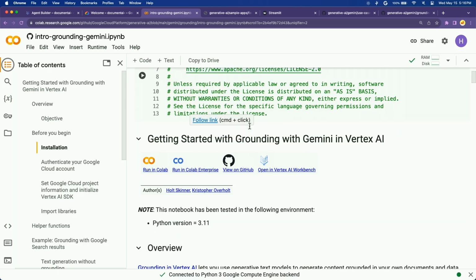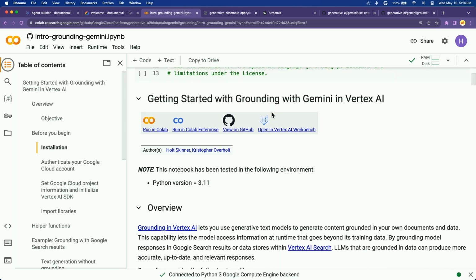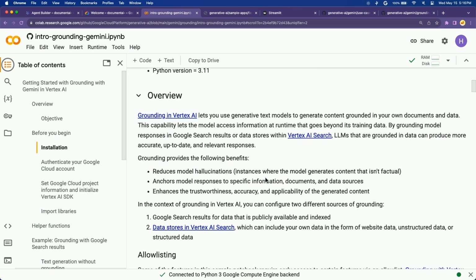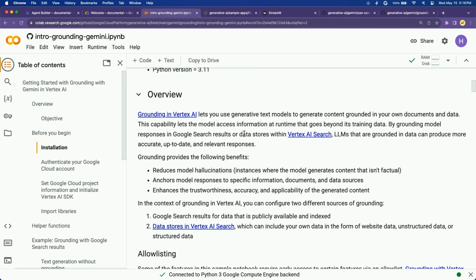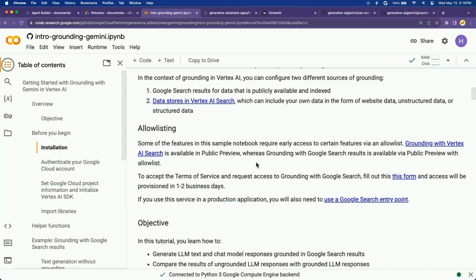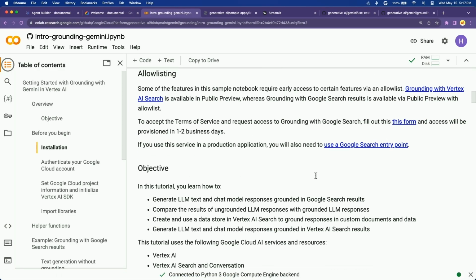OK, so when we're using codelab with Google Cloud, there are a few logistical things we have to take care of. First, there's a little overview of what grounding in Vertex AI does, which I've already talked about most of. If you want to use grounding with Google Search, there is a form you have to fill out just to get access to it. It takes about 24 hours or so for it to get approved, but it's pretty straightforward to set up, and the link is right there.